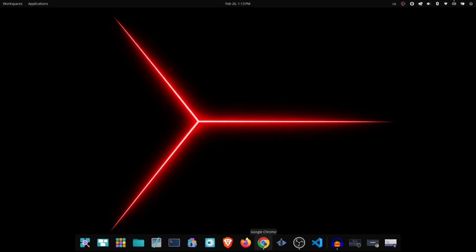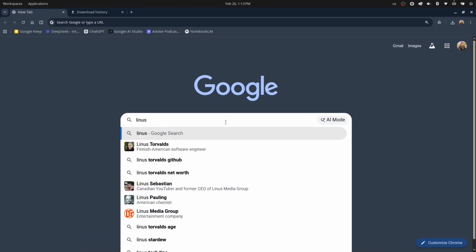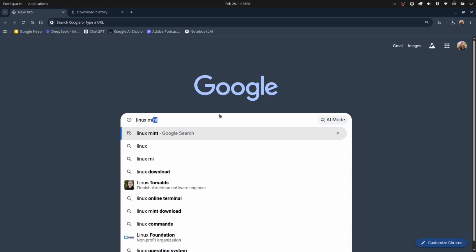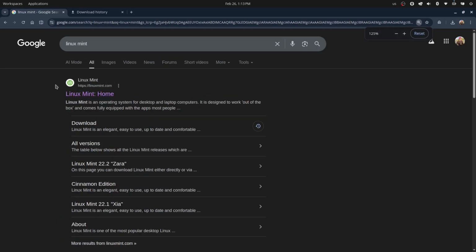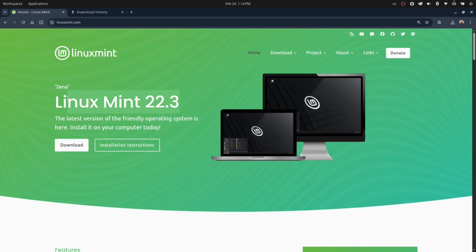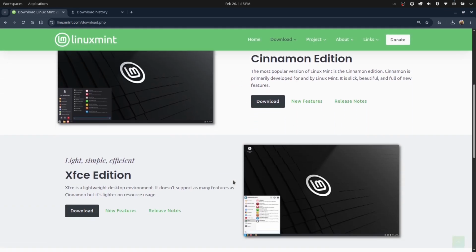First of all, open your favorite web browser and search for Linux Mint. The first website, linuxmint.com, click on it. On the homepage you can see the current version and code name of Linux Mint, which is 22.3 and code name is Xena. Click on download button. You can see here are three different editions.